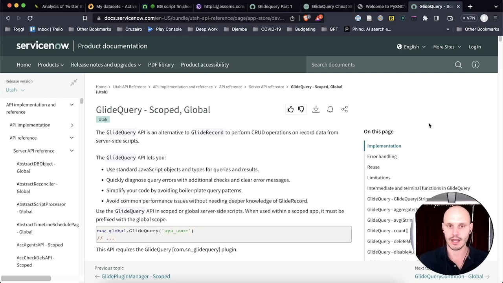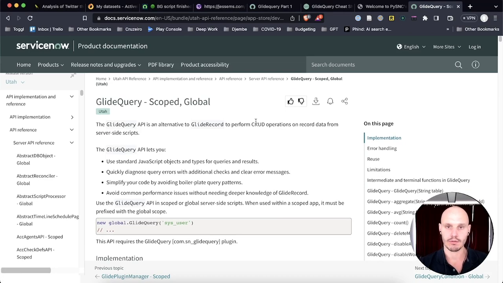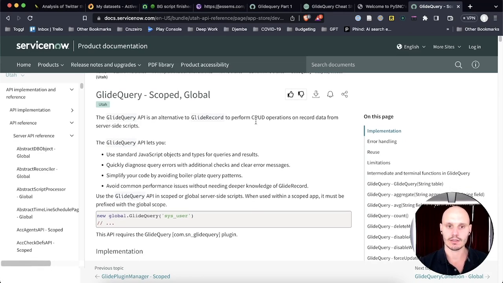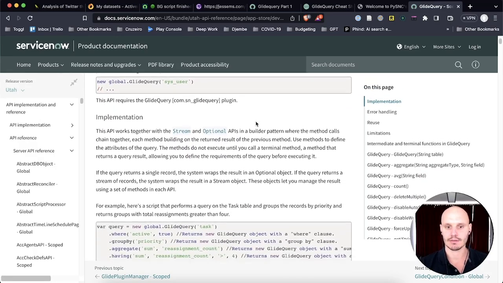So that's the backdrop. For this tutorial, instead of looking at an entire plugin or an entire set of customized script includes, I decided to focus on one out-of-box functionality, which is GlideQuery. GlideQuery is an out-of-box API that's available on the server side, and it's basically a wrapper for the conventional GlideRecord. But it makes the syntax extra readable.